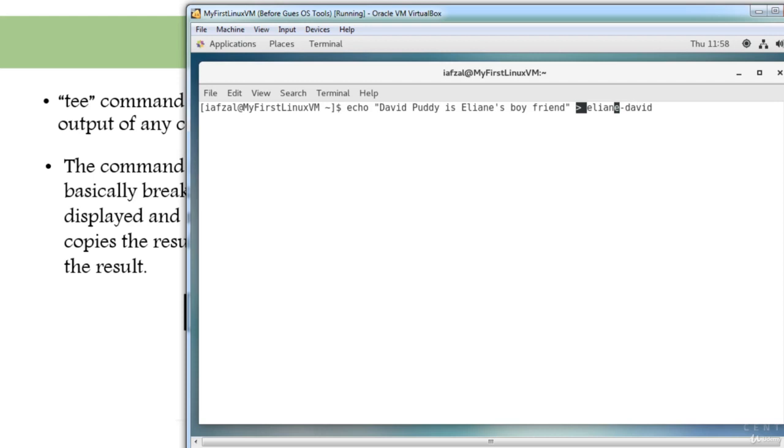But if you replace this with pipe and tee, then you will not only see the output going into the Elaine-David file, the output will also show up on the screen. So hit enter, and you'll see David Puddy is Elaine's boyfriend. So it is going both ways. As I said, tee is like a plumber's T that goes both ways.